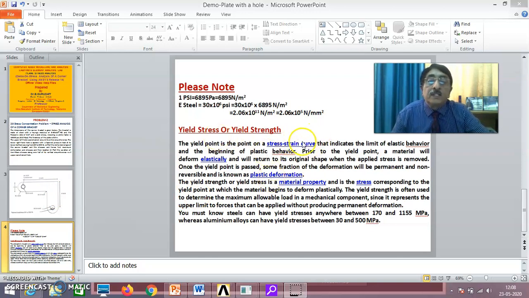See here, this basic thing you see. The yield point is the point, yield stress or yield strength. Yield point is a point on a stress strain curve that indicates the limit of elastic behavior and the beginning of plastic behavior. Prior to the yield point, a material will deform elastically and will return to its original shape when the applied stress is removed. Once the yield point is passed, some fraction of the deformation will be permanent and non-reversible and is known as plastic deformation. The yield strength or yield stress is a material property and is the stress corresponding to the yield point at which the material begins to deform plastically.